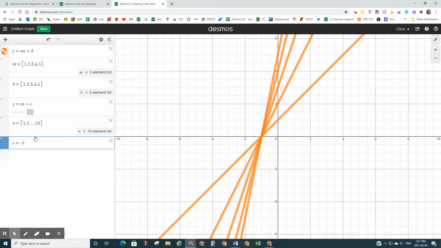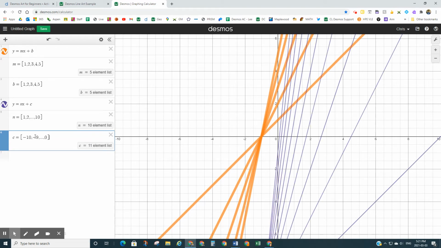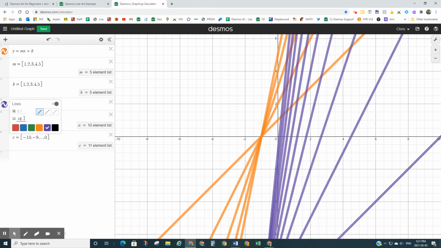I'll do the same thing here with the t-intercept, or the y-intercept. But this time I'm going to put negatives just for fun. I'm going to start at negative 10, comma, negative 9, and I've told Desmos I want to do a pattern, so it knows that I'm going up by 1s. Dot, dot, dot, comma, and let's go all the way to 0. And look at those different lines that I've got, which is kind of neat. I like the purple, but I'm going to change that to size 10 to get some pretty neat lines.